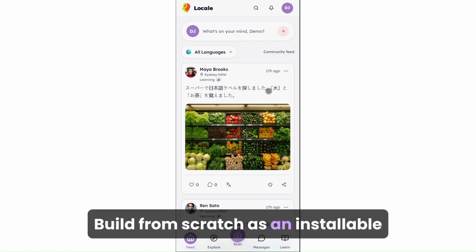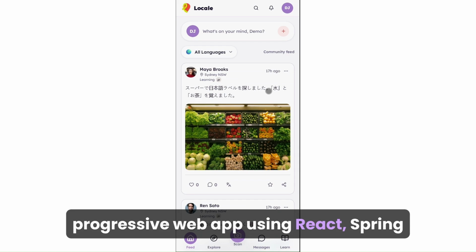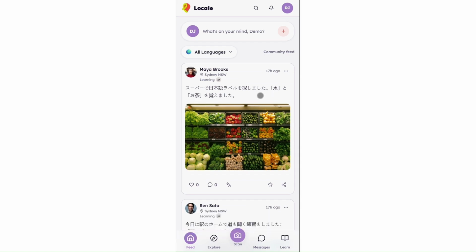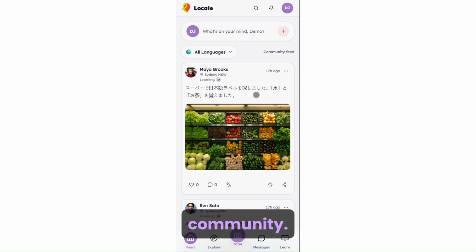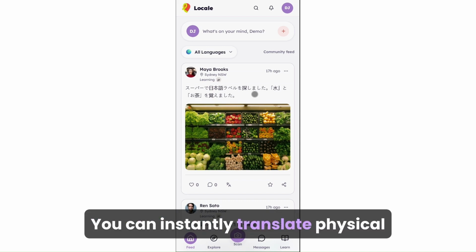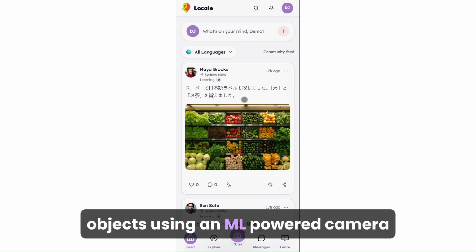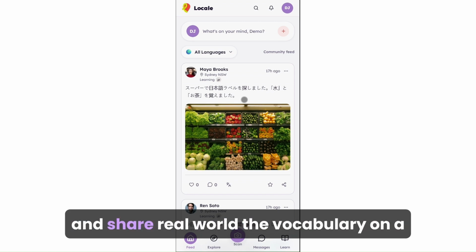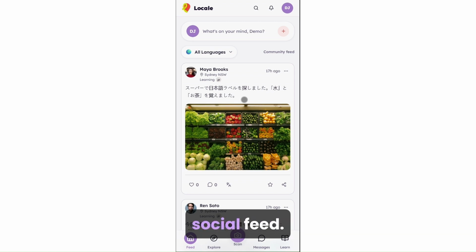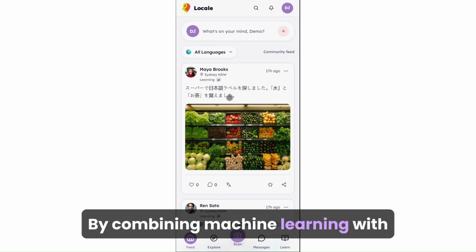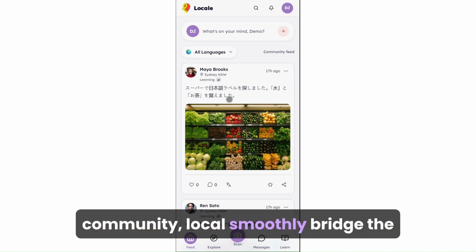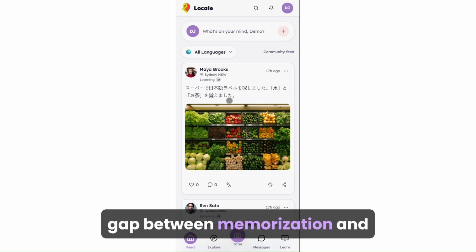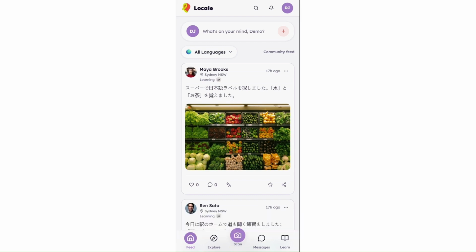Built from scratch as an installable progressive web app using React, Spring Boot, and AWS, it connects you to your surroundings and community. You can instantly translate physical objects using an ML-powered camera scanner, meet up with nearby learners, and share real-world vocabulary on a social feed. By combining machine learning with community, Locale smoothly bridged the gap between memorization and everyday life.